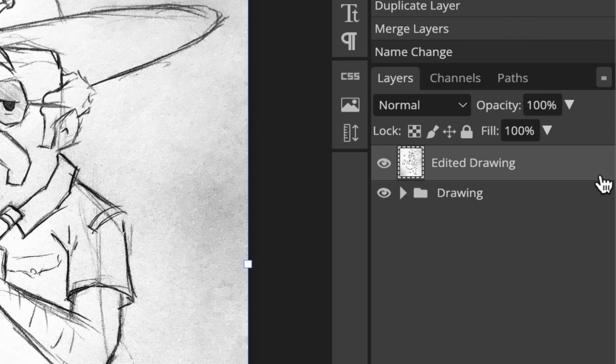Now, the next part is kind of important. I'm going to turn off the visibility of our drawing folder. That way, when I do the next step, it's no longer visible and will not impact the following steps that we will do.